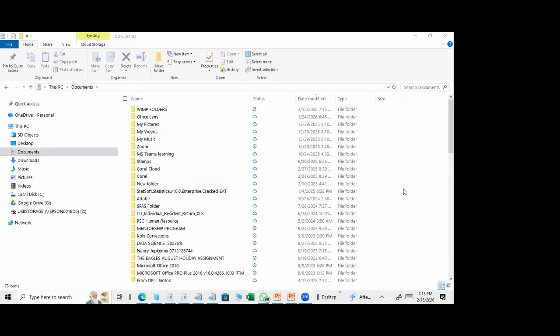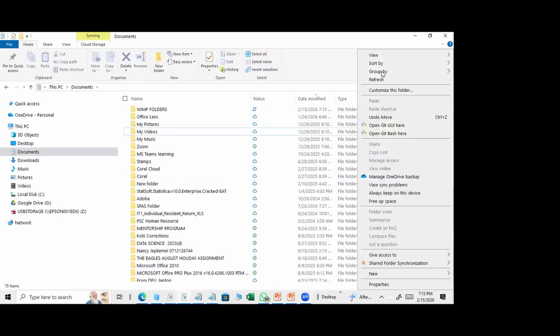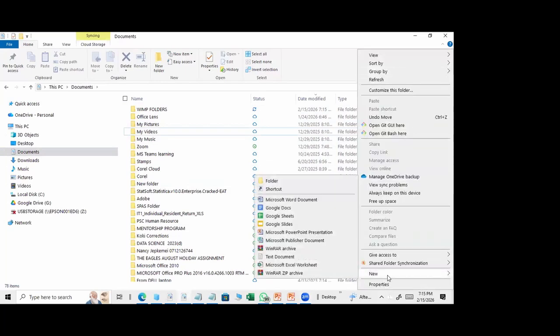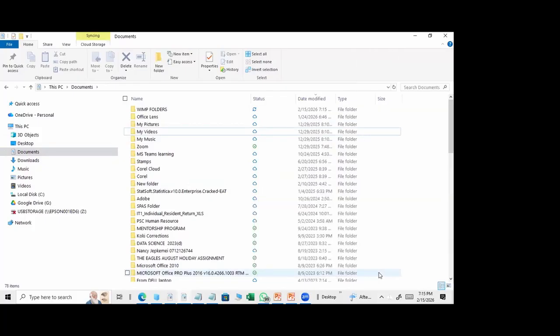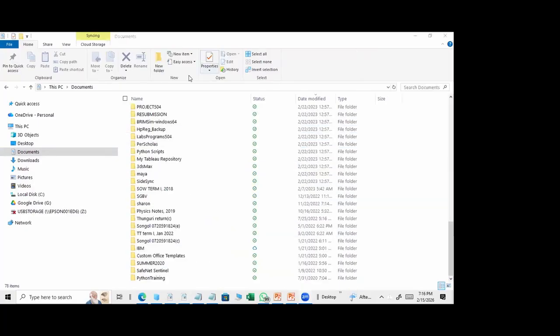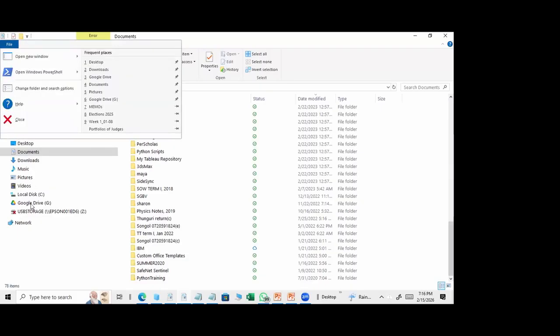So I can create a folder by right-clicking. Then once you right-click, you go to New. You can see from the menu here, New, and then you will see New Folder. You click that. Another way of creating a folder, you go to File. On the menu, you see the menu. It's called the text menu. You click on that, and then you come down.